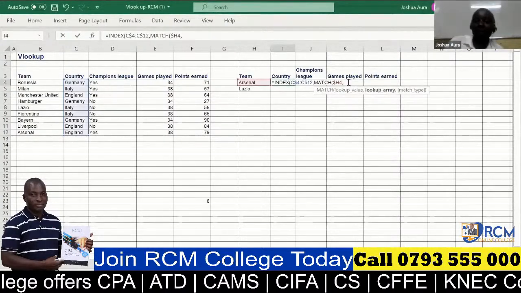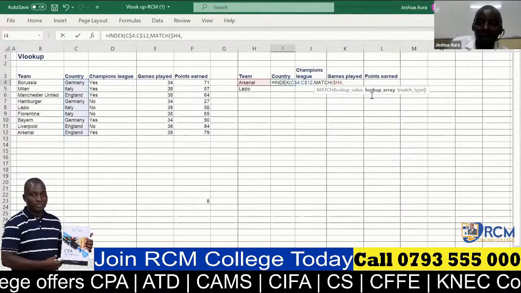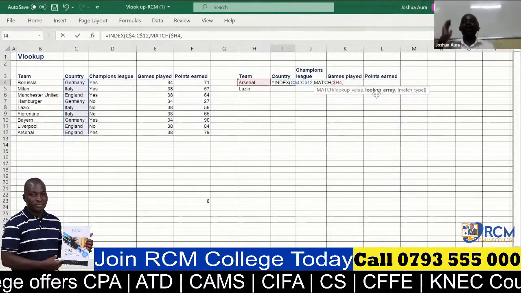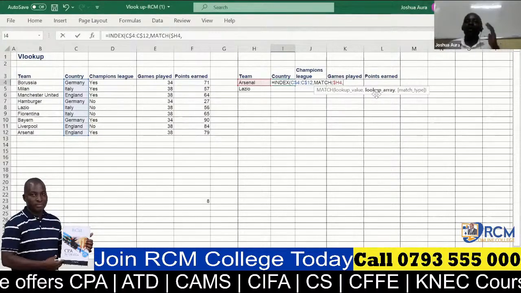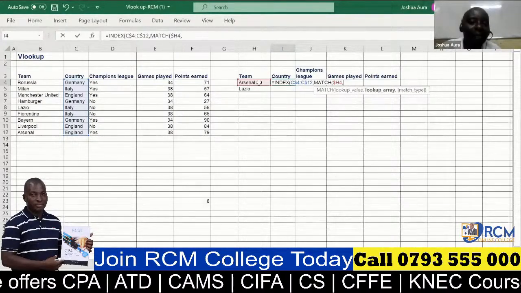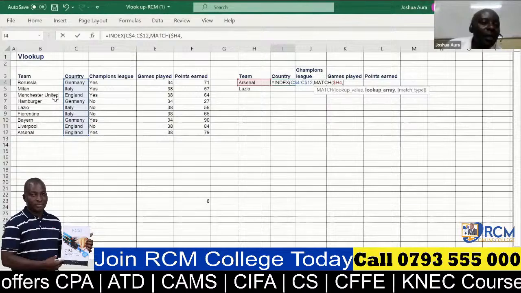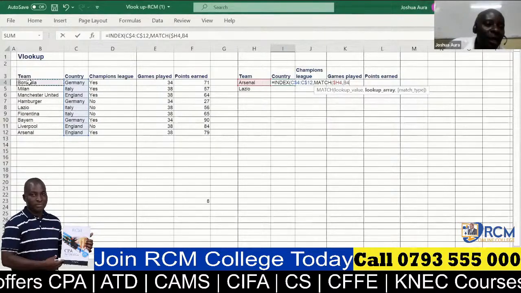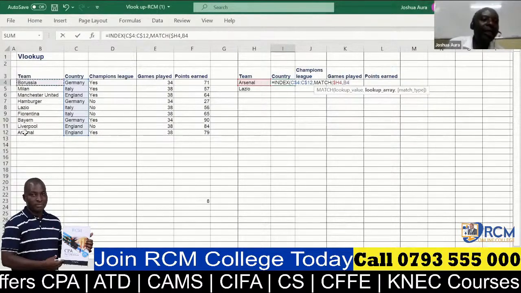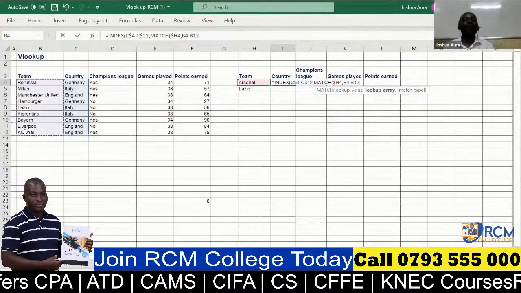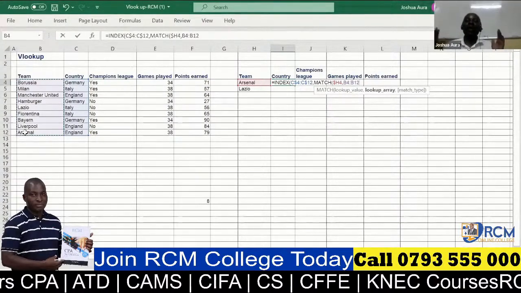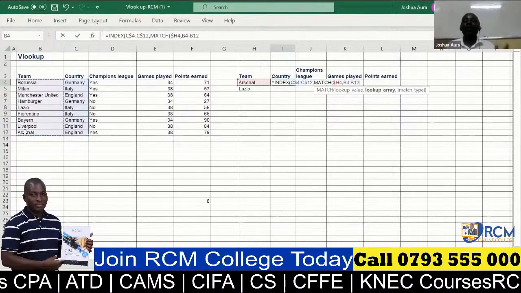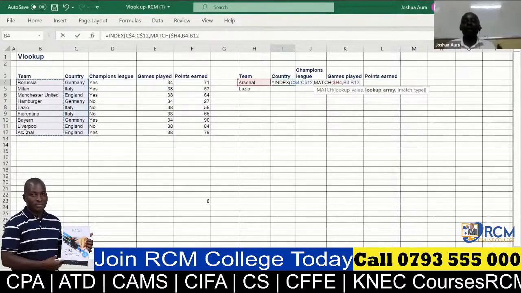After lookup value, they want me to put a comma, then lookup array. The most important thing that I should know is that it is matching in one column. So the lookup array is for the item that I have circled here. Where is Arsenal? Arsenal is here. Lookup array is always fully dollar referenced, always fully locked.